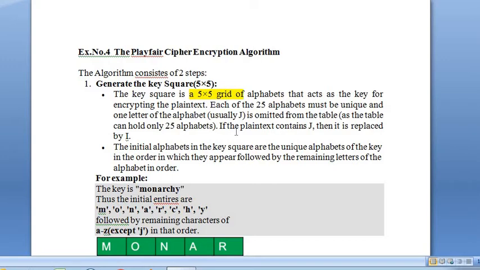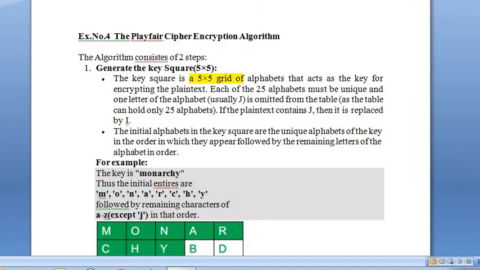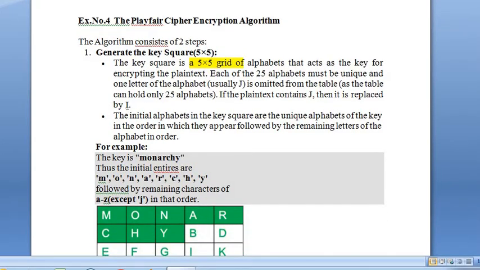The key square is a 5 cross 5 grid of alphabets, kept as a key for encrypting the plain text. The 25 alphabets must be unique, and one letter is omitted from the table, because 5 cross 5 is 25 and our alphabet is 26. That letter is J. So instead of J, only I will be there; that one box will consist of I and J. For convenience, J is eliminated and replaced by I. That is one condition.